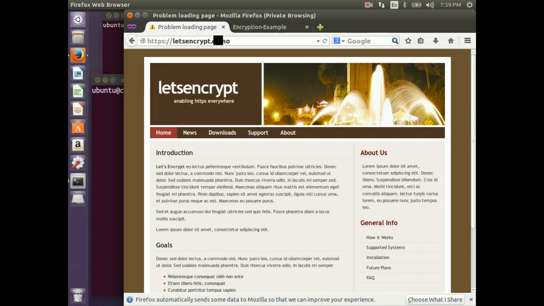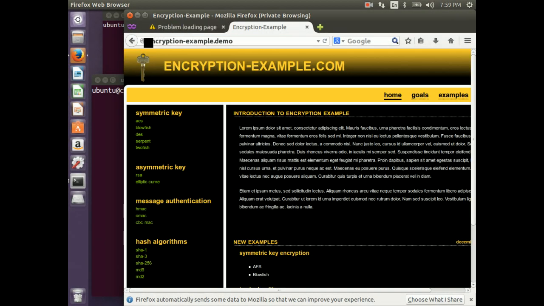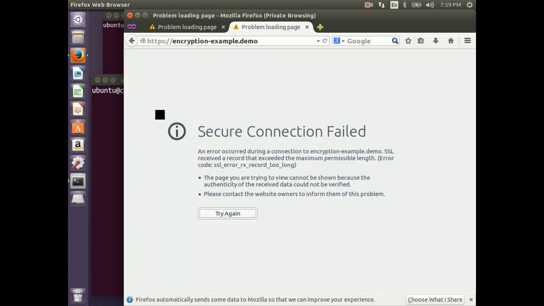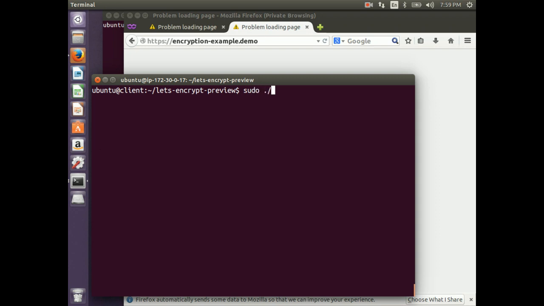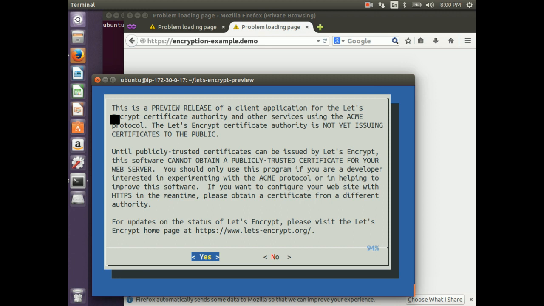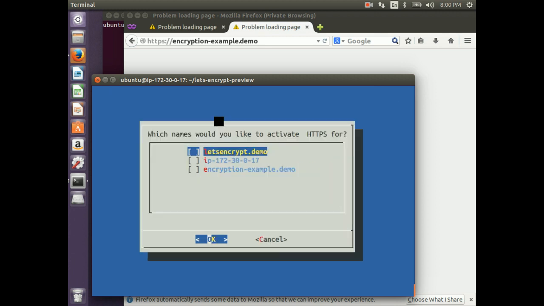Let's go through an example. Here we have a normal Apache web server serving two virtual hosts, neither of which have HTTPS enabled. Now we will run the Let's Encrypt client. After agreeing to the end user agreement, the client discovers which domains belong to the server through the existing configuration and by doing reverse DNS lookups on the associated server IP addresses.